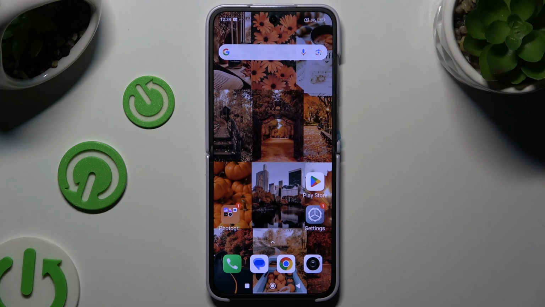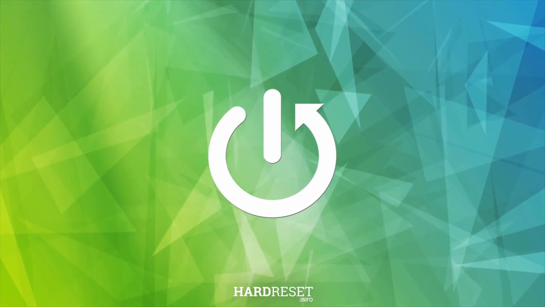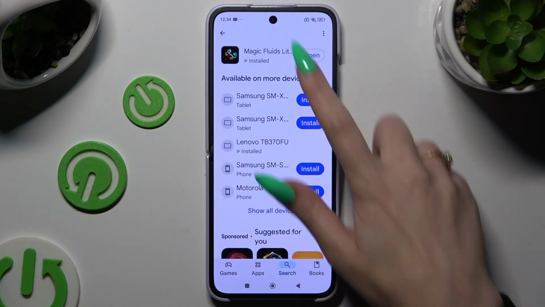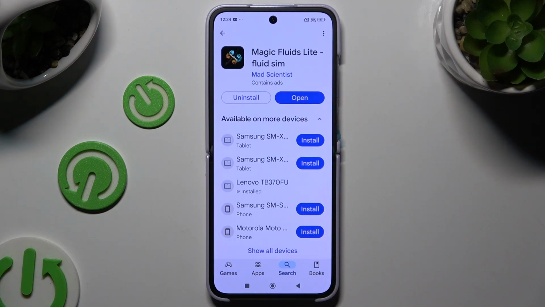In front of me is Xiaomi Mix Flip, and today I would like to show you how you can apply animated live wallpaper called Magic Fluids. Begin by opening Play Store and downloading free app called Magic Fluids Light Fluid Theme from Mad Scientist.